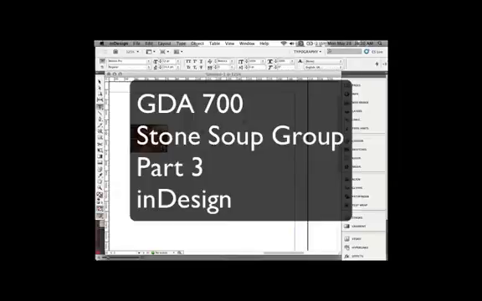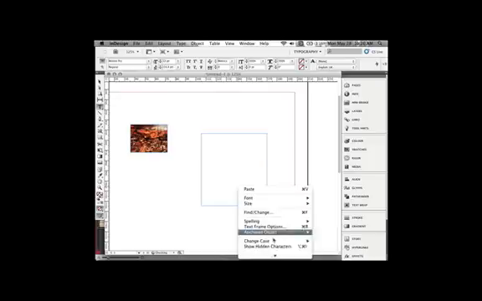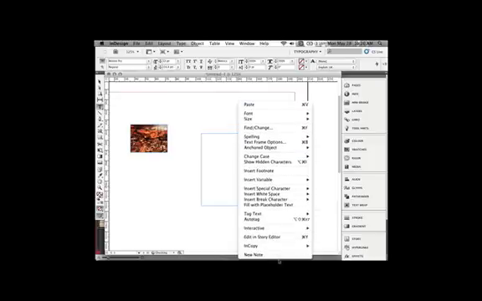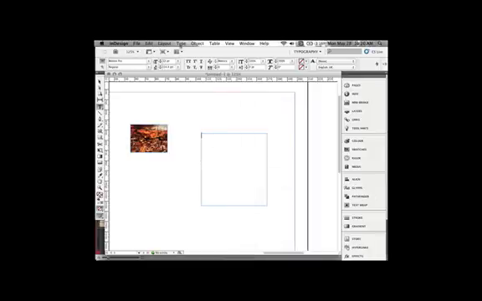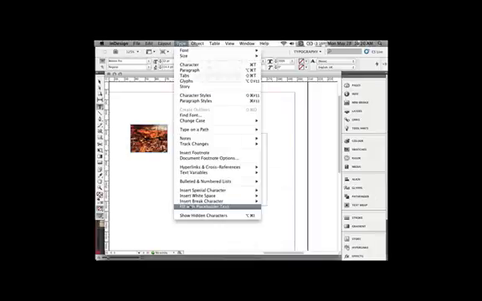If we do this with a text box, where is it? Insert, insert, insert. It's not there. Okay. Type, fill with placeholder text.